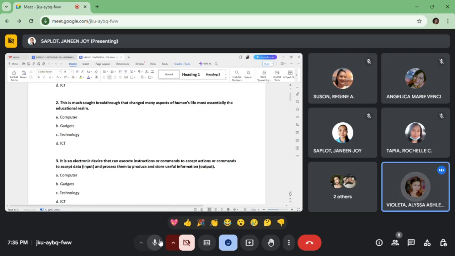So first, let's go on with the incorrect options, which are A, B, and C. For A, which is computer, this refers to a specific device again, so this is not the broader concept of ICT. And for B, gadgets are tools, but the term does not emphasize the impact on the educational realm. And C, technology, this is broader, but the focus here is on ICT, which is directly tied to education. So, which is why the correct answer is letter D, ICT.